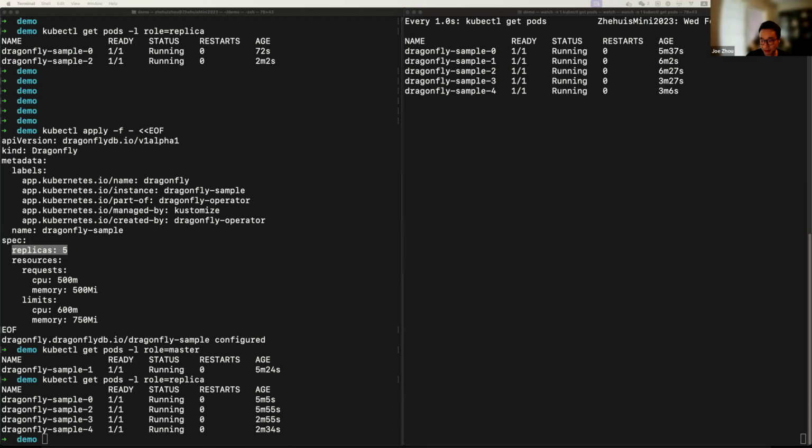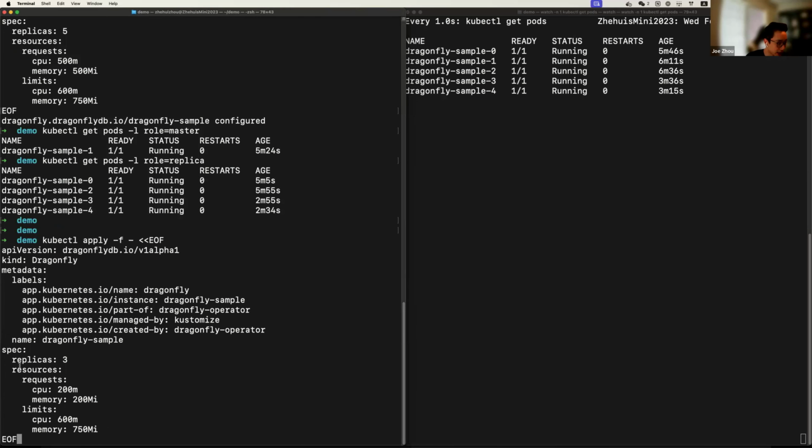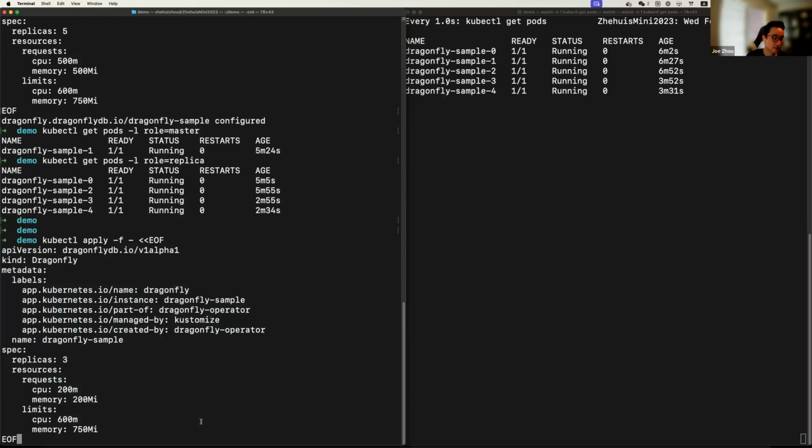And then the final step I want to try is, what if I go back to our original setup, which is the step 1 setup, where we have 3 replicas, and the CPU and memory resource requests are also down from 500 to 200. So this is our original setup. Let's try that.